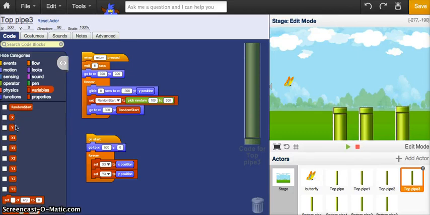These variables, x, y, x1, y1, x2, y2, x3, y3, all they're doing is keeping track of the x and y positions for all the top pipes. And you want each top pipe to have the bottom pipe follow the same positions.